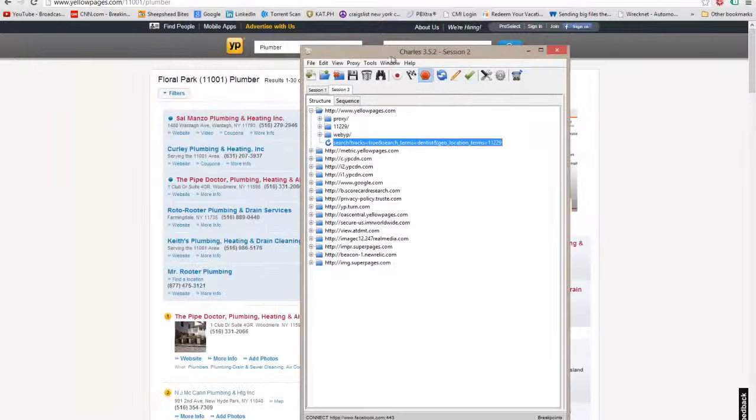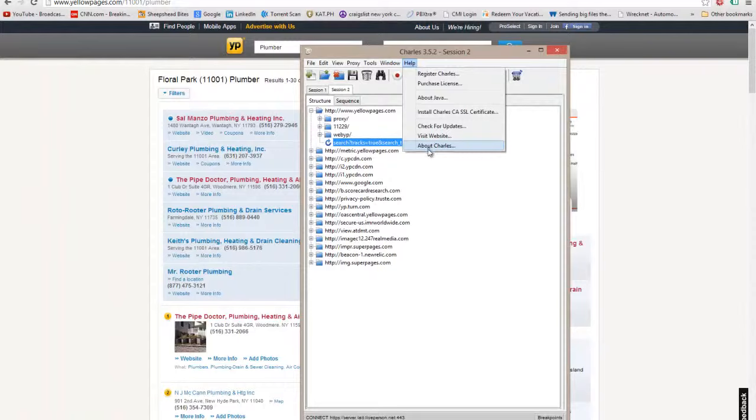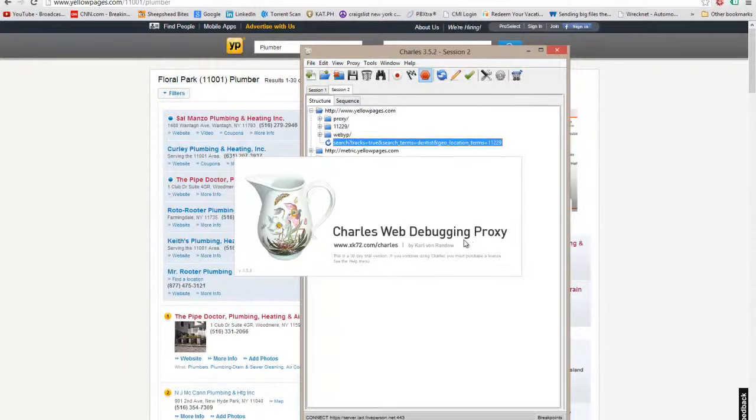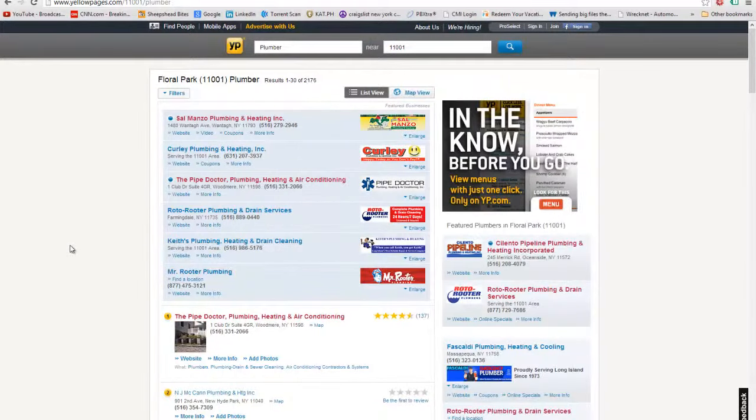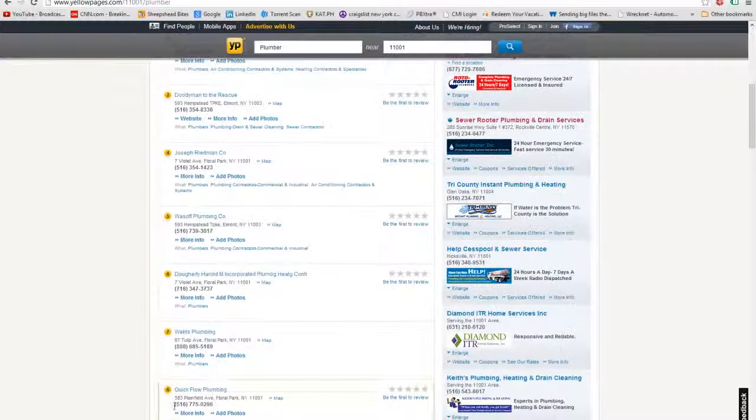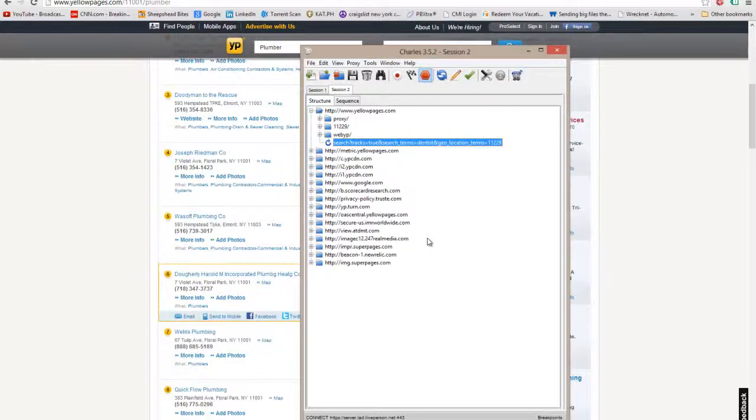So this program is extremely wonderful. It is very, very good. Again, it's called Charles Web Debugging Proxy. I'm still using my 30-day trial version, but again, anyone can buy this software. I think it's pretty pricey, but it's a really good program, and you can reuse it easily if you know what you're doing. But right, so that's what my video is about, and that's what I wanted to demonstrate. I wanted to demonstrate how to reverse engineer.